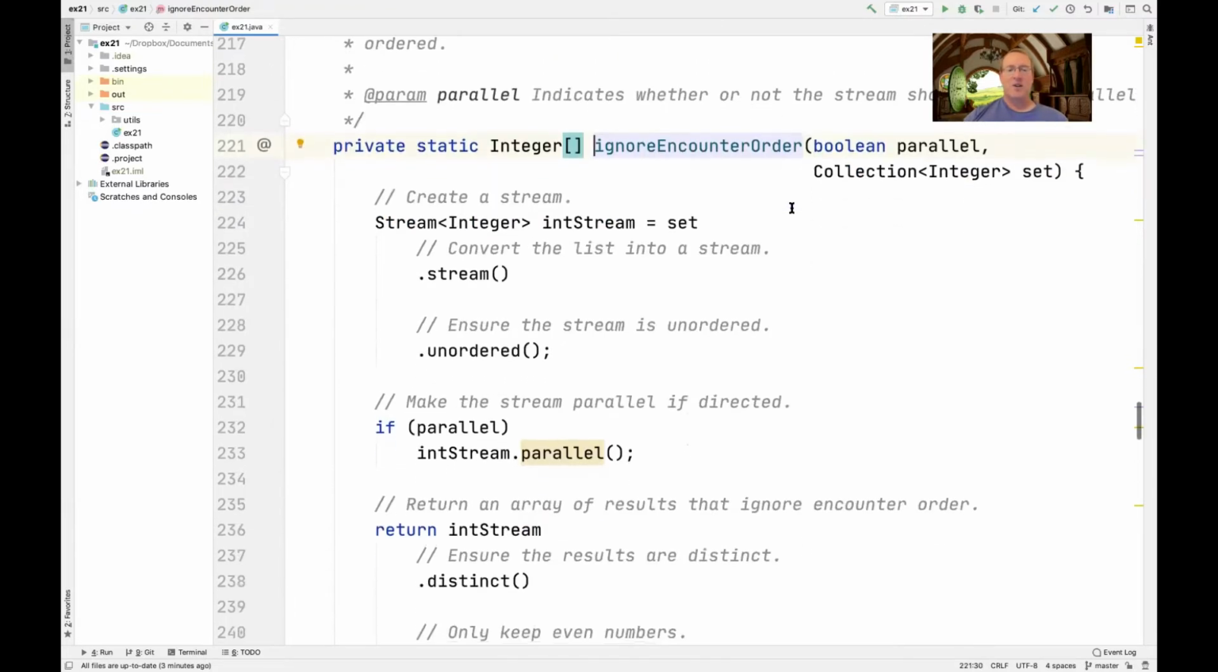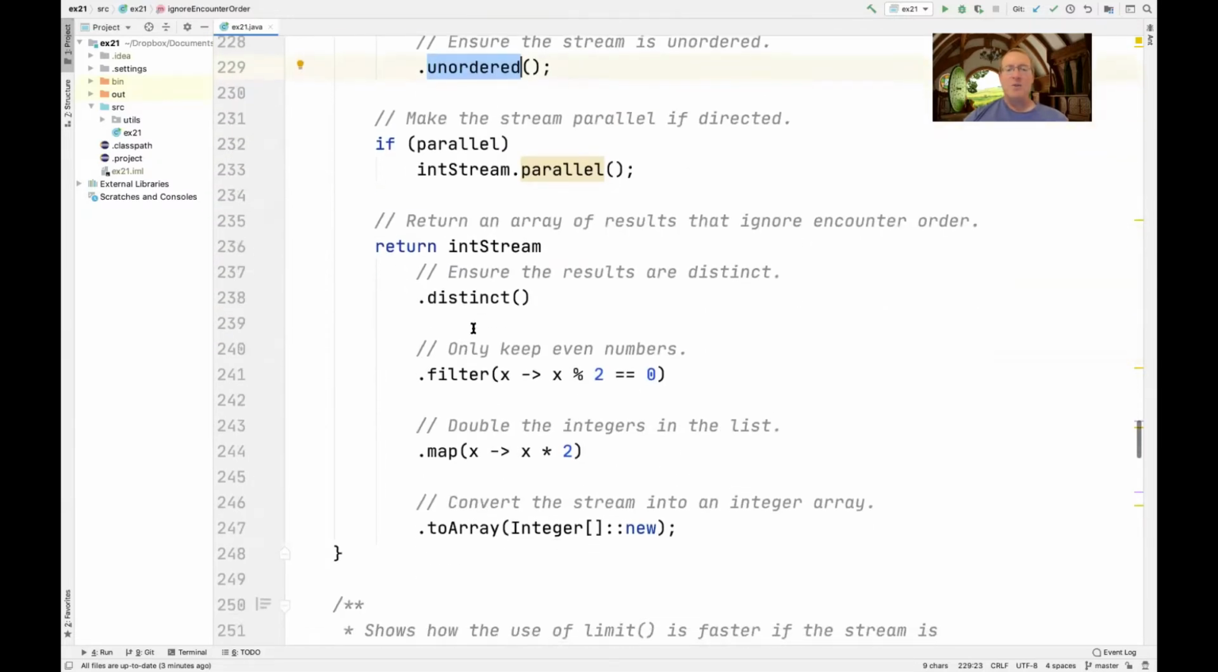So in this particular case, we're going to pass a set in. We're going to use a belt and suspenders approach to say, hey, ignore this thing. This really is ignoring the encounter order. We don't care what the order is. And then we do the same operations as before. We ensure the results are distinct. We only keep the even numbers. And then we map the numbers to double them and then store them in an array.